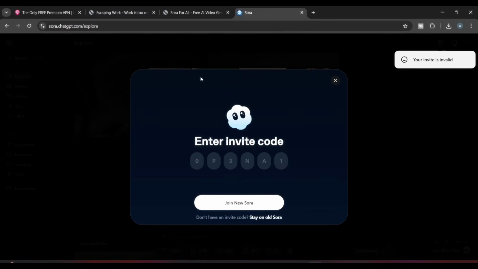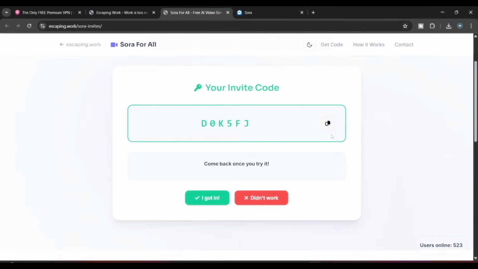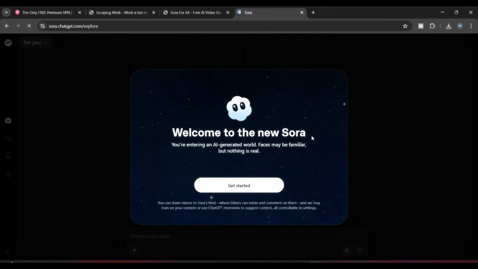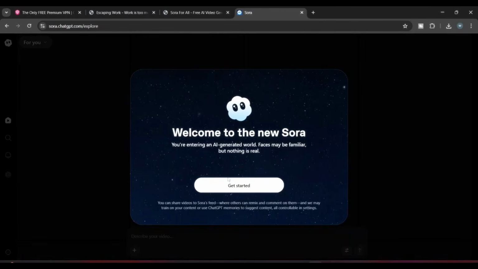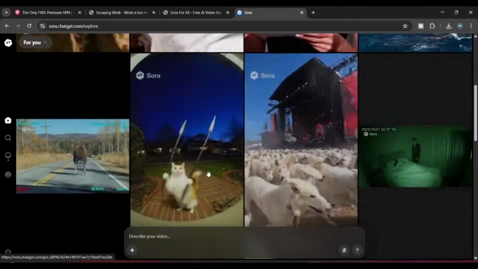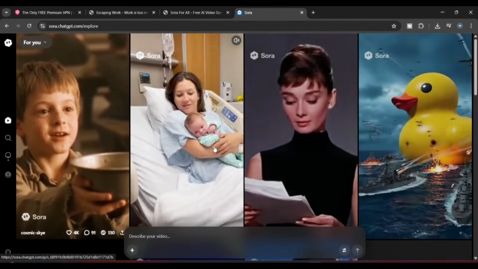Sometimes our invite code might be wrong. If that happens, go back to the previous website and click on Didn't Work to create a new code. Okay, so my second code worked. Now you can see that we've successfully accessed Sora 2 through an invite code. Now, all we have to do is start creating videos through this.